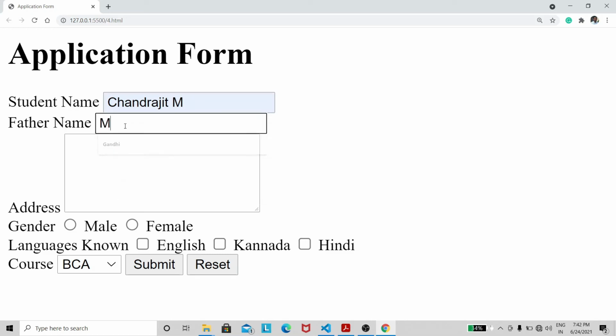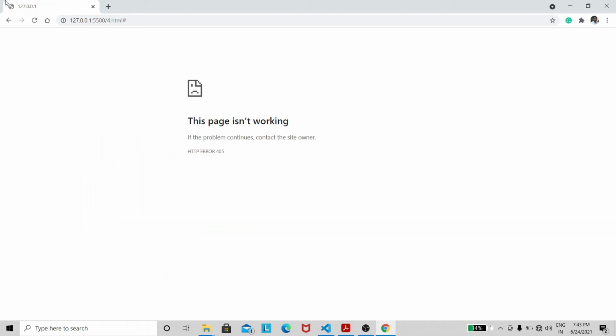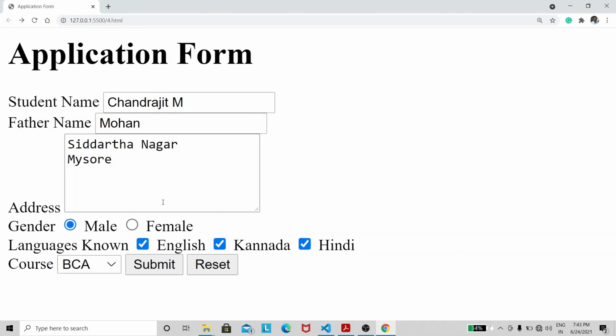Address Nagar, Mysore, male, English, Kannada, Hindi. See, the radio button allows you to go for only one selection out of multiple selections. Then I'm going to select BCA itself. I'm going to click on submit. Since we are not sending the data anywhere, this is how it looks. So we have successfully completed the fourth program of your lab cycle. I hope you have followed. Thank you.